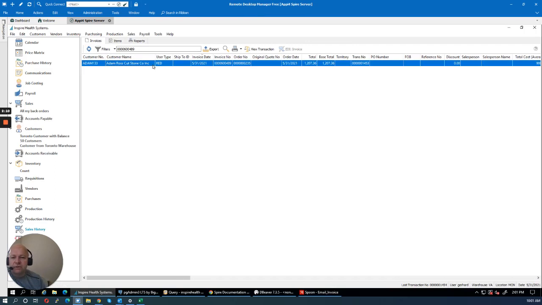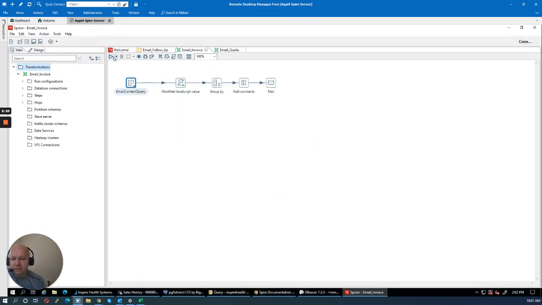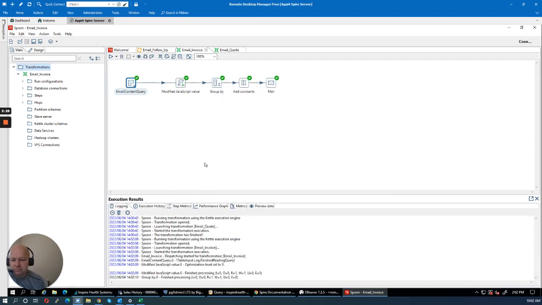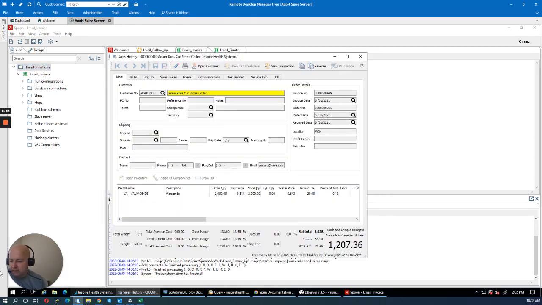So here's an invoice that was created within certain days. And so this is going to be a follow-up to this invoice. And so now I'm going to go and run this procedure for the invoice. And so it's done running. And now the next step will be for me to get that email.